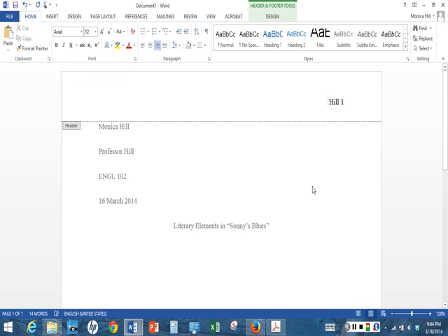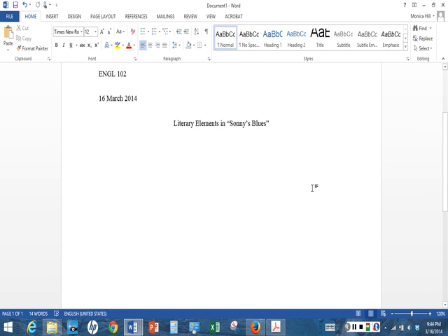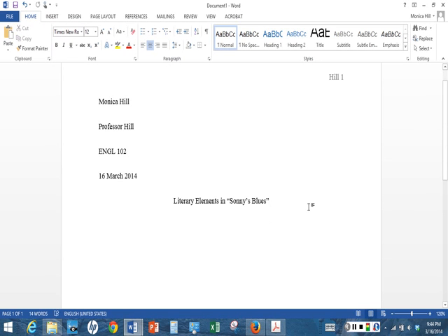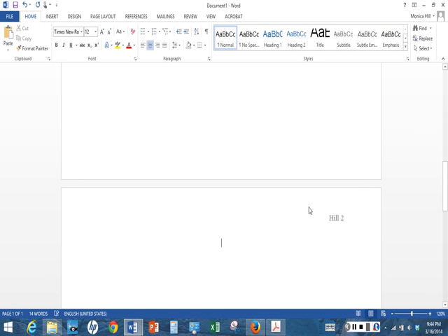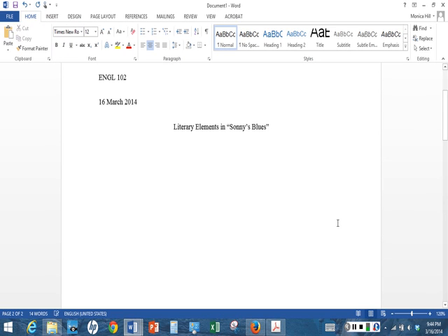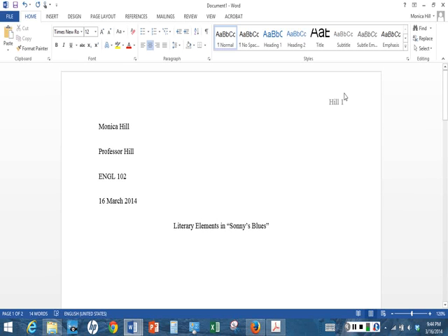And then once you create that header, you just click back on the main page of your document, and now that header will appear on every page of your document. So if I create a new page, now my header and the advancing page number is going to be on every page of the document. So make sure that you don't forget to insert that header, because that's another important thing in the MLA format.